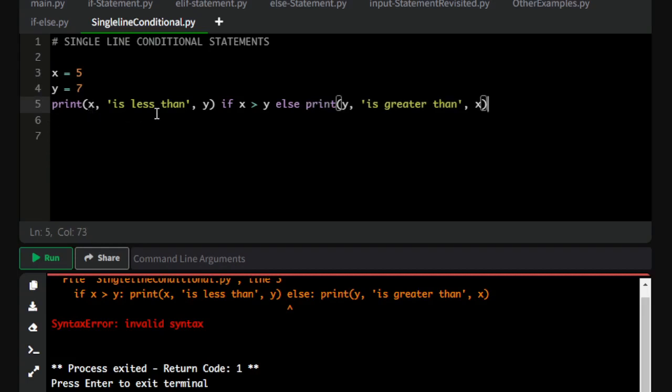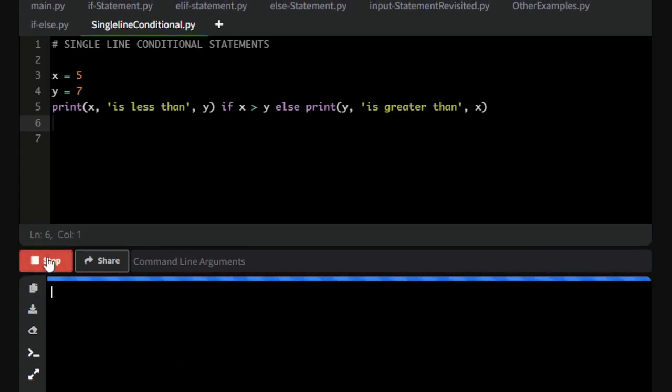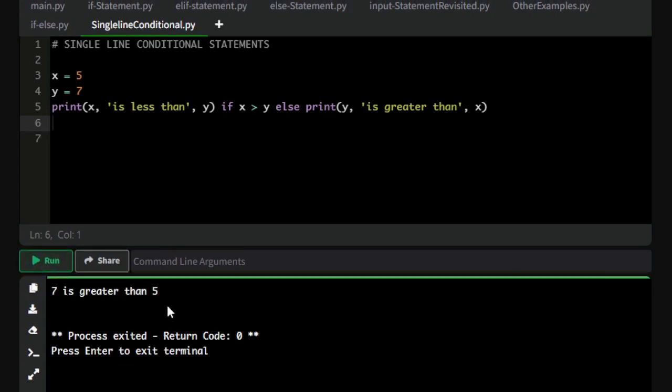So print x is less than y if x is greater than y, otherwise print y is greater than x. All right, and so let's run it now and see if it's going to bring error again. You see that it did not bring error, so it worked fine. So the special technique is just put the command first, put the condition after, then followed by else, then the next condition, that is the resolution. So this one is just fine for this kind of condition. All right, so it works very fine.